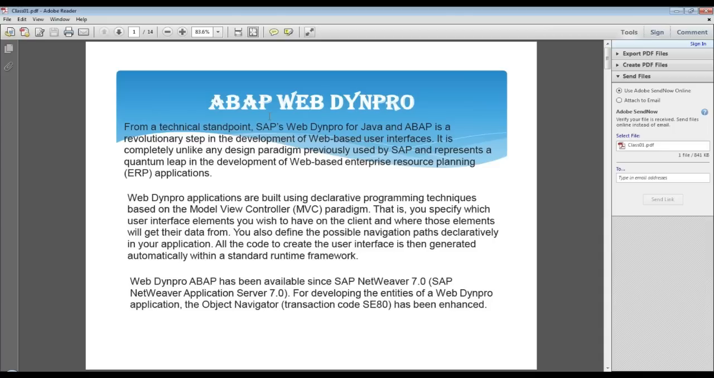So from a technical standpoint, SAP Webdynpro for Java and ABAP is a revolutionary step in the development of web-based user interfaces. SAP used to develop the applications using screen programming in basic ABAP, and those programs used to run always in the SAP GUI frontend. So there was always a predefined way of running SAP applications. You have to log in to a server and then probably use some transaction code to run a SAP program. That's how it was always designed.